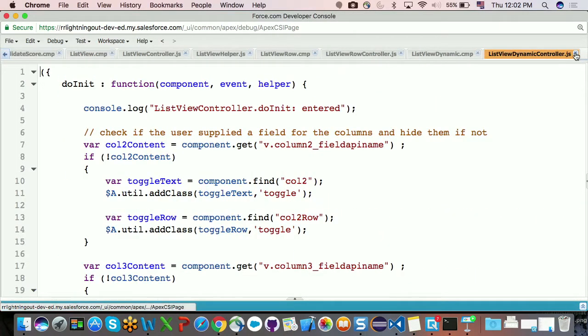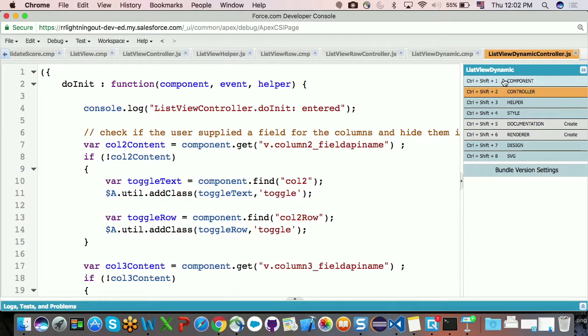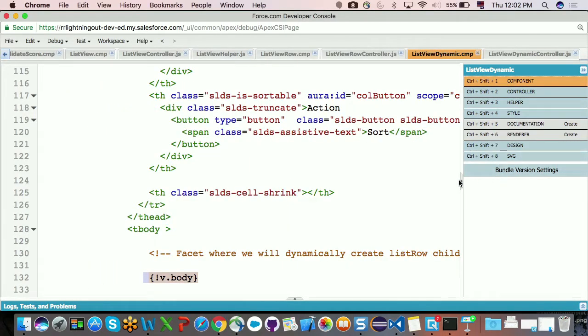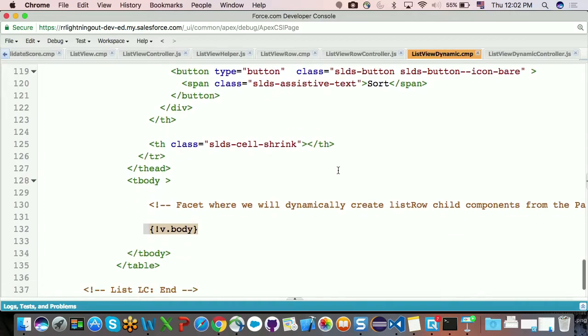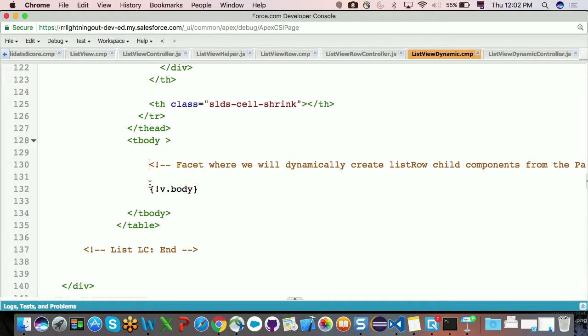Yeah, so basically, oh, here it is. OK. So we created another version of that same Lightning component, the ListView, that you saw with aura:iteration. But instead of aura:iteration, what we're going to do here in our markup is add this facet, v.body. And from our JavaScript code on our parent, we're going to dynamically create the ListView rows wherever we added this v.body facet. OK? Let's take a look at how we do that.